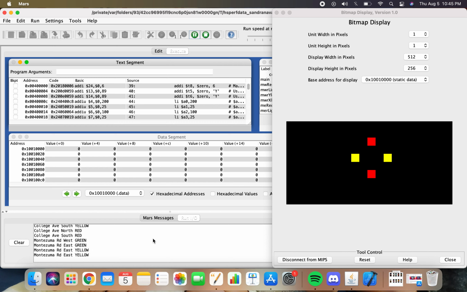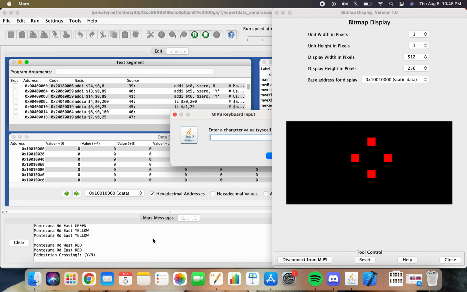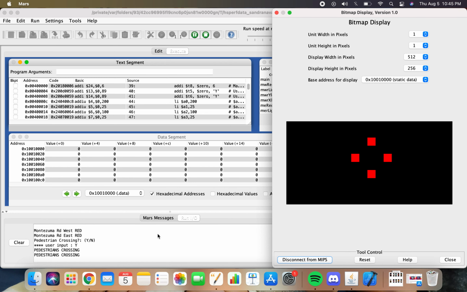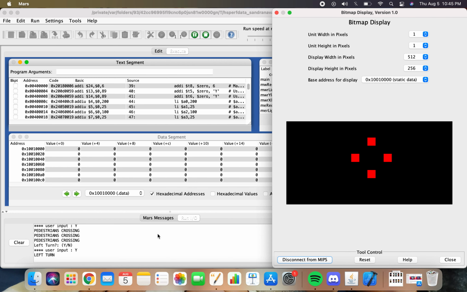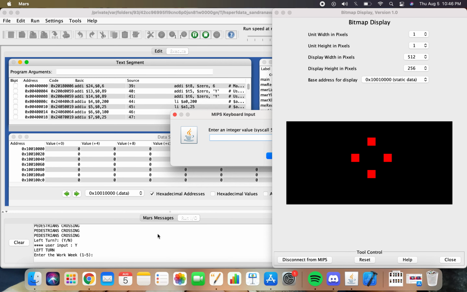Goes through all the light sequences for 4 traffic lights. Once it goes through all 4 of them, it'll ask if there's any pedestrians. Let's go ahead and put yes. After the pedestrian sequence, it's going to ask if there's a left turn. Let's go ahead and put yes. This is just the output saying there's a left turn.